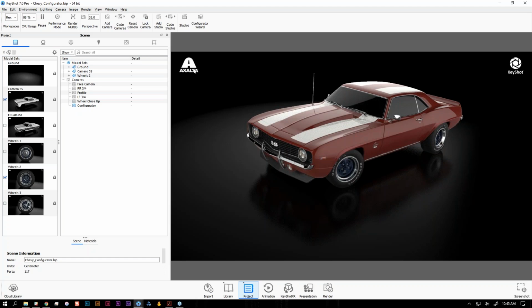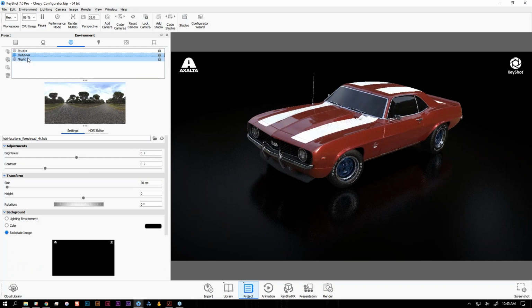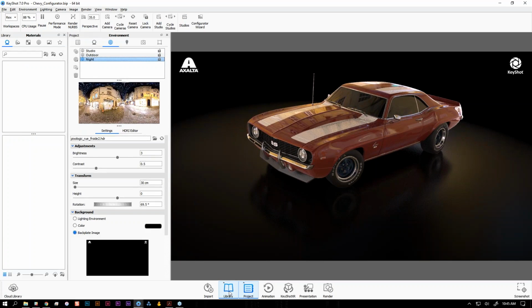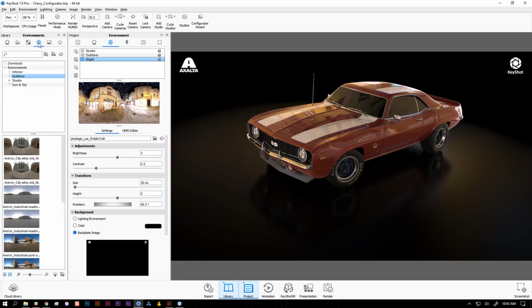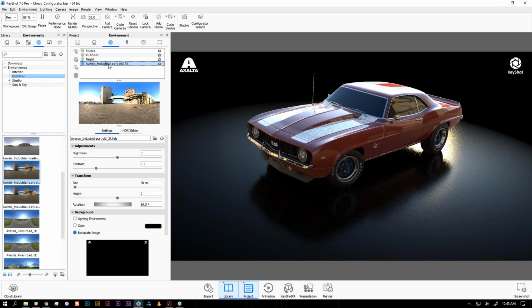And why don't I just quickly show how to add a studio while we're here. If we go over to the Environment tab, we have 3 environments populated here. And we can grab another environment. Maybe I want this port, and just drop it into the list there.